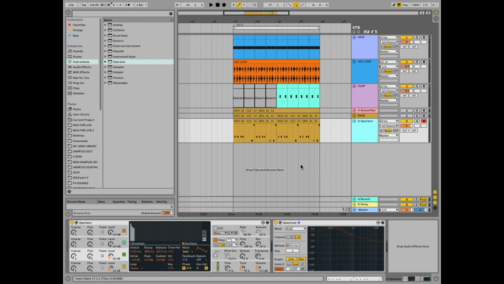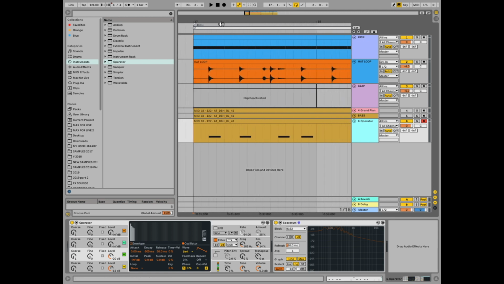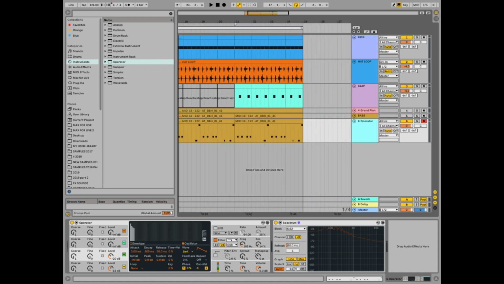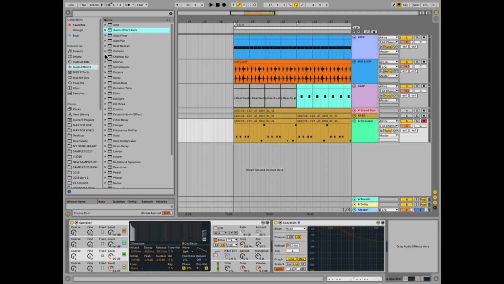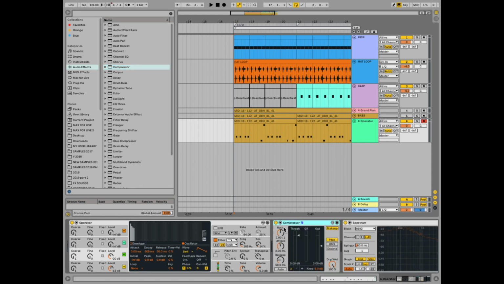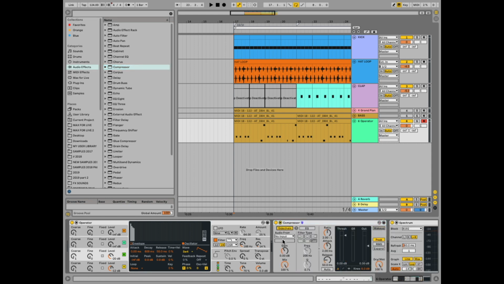Well, first thing, I have not been using any sidechain compression on the sound because none of my notes are falling where the kick is. But if you have MIDI notes or a melody that is falling on the kick, you can duck the bass a little bit by using sidechain compression. So load the compressor, sidechain it from the kick channel.